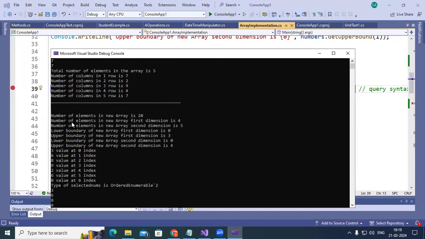So the number of elements in the new array is 20. This is saying, actually, how many? Total number of elements in the array is 6. It is saying it as 6. Then we have here, this is something wrong. Therefore, number of columns in 1 row is 7. Number of columns in 2 row is 2. Number of columns in third row is 9. Number of columns in fourth row is 4. Number of columns in fifth row is 7.